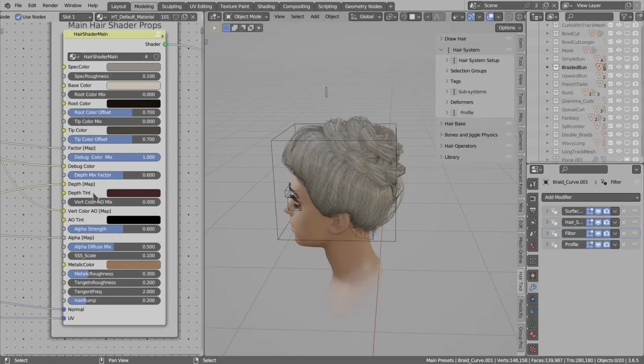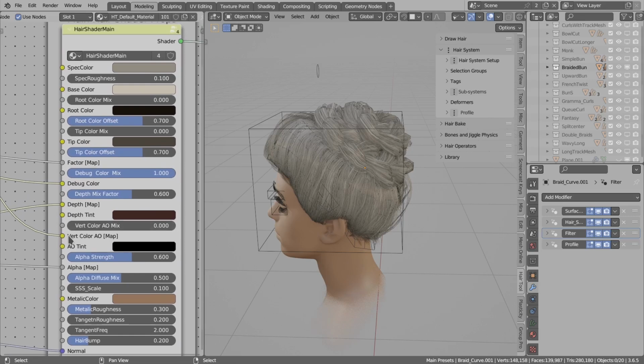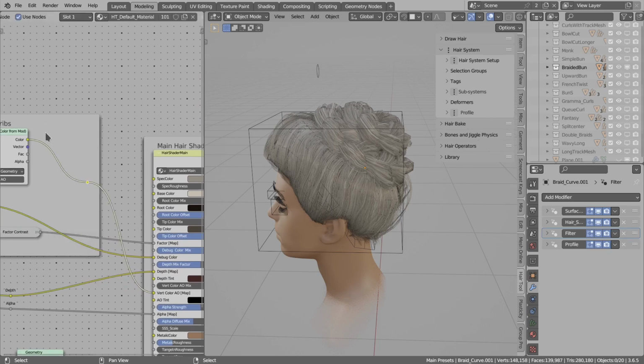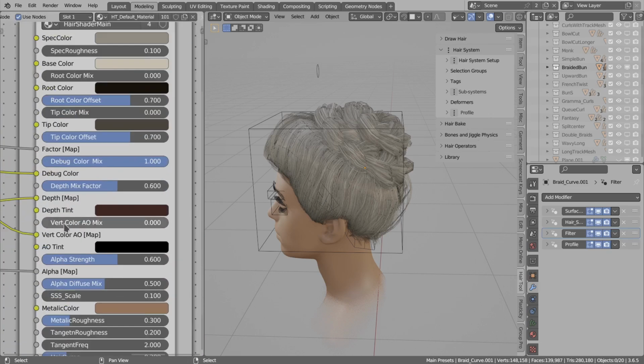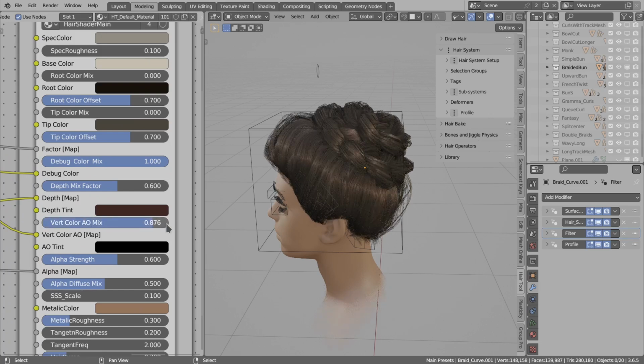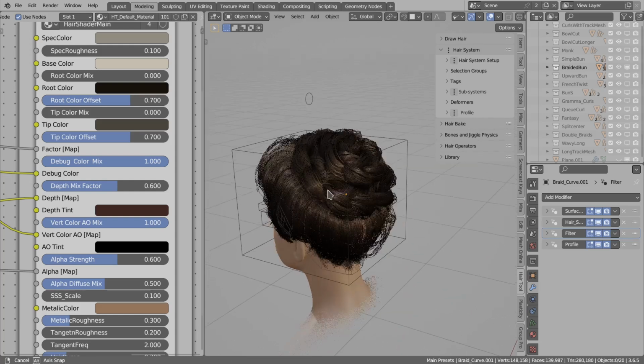Now I will show you how to use the ambient occlusion vertex color attribute. So in here we have this vertex color ambient occlusion input, and it is connected to the AO attribute. If I now increase the vertex color mix factor, you see the color is getting darker because the attribute does not exist yet. And if attribute does not exist, it is considered to be black.